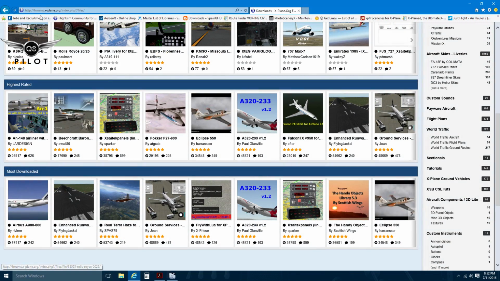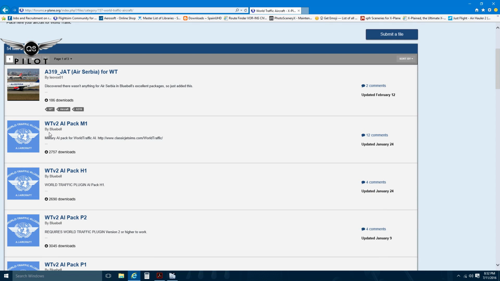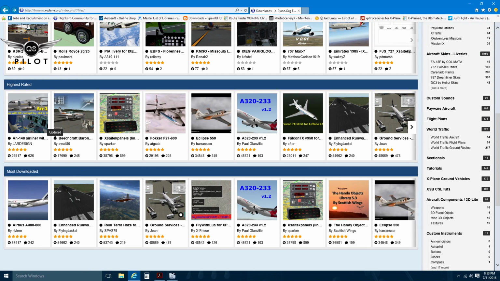Okay, captains, so if you go to the forums at explain.org and you go to the download manager, there is a section in there which is dedicated to world traffic. Under world traffic, you'll see world traffic aircraft, world traffic flight plans, and world traffic ground routes. Now, for the world traffic aircraft, I have downloaded all the, I believe it's called Bluebell. So the Bluebell packages are already included in the zip file that I provide you with. So you don't really have to come and download these files again, and they are placed in the correct folder, so you don't really need to do anything there.